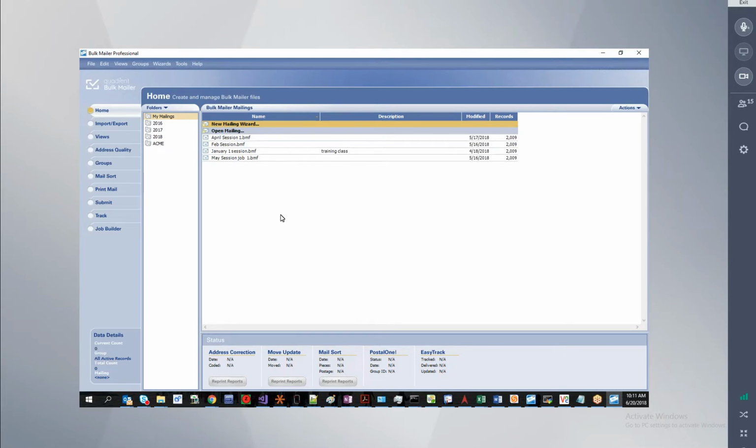If somebody calls and wants to know, hey, did this address actually get mailed as part of that mailing back in August? I can click on the Acme folder and I can see that here's the August newsletter. From here, I can see the data, and I can search for that person's name. I can see what the barcode was, what the condition of the address was, and what tray it was sent to. All of that information gets nicely saved in these mailing files.